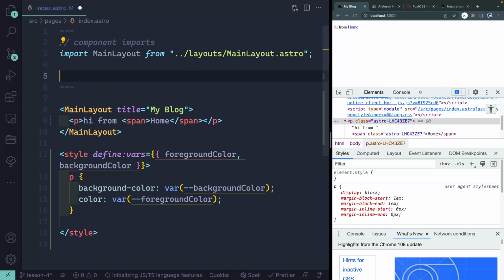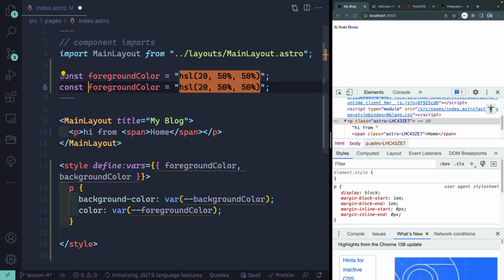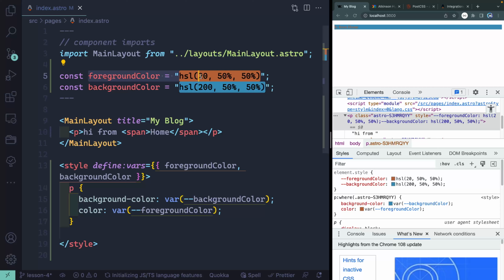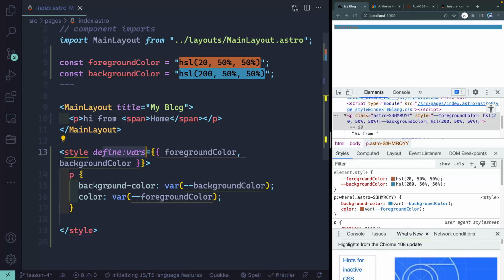Now what I can do is come up top here and type foreground color. So I could pass it something like HSL, and maybe we do, I don't know, 20, which would be like a reddish color, 50%, and 50%. And I'll copy this down, and I'll call this background color. And here maybe I change this to something like 200. You can see how I'm passing in variables up top from JavaScript down to my style tag and then inserting them here.